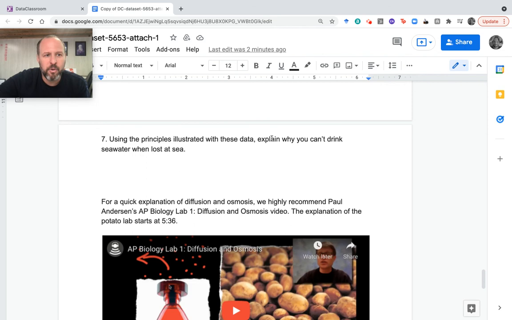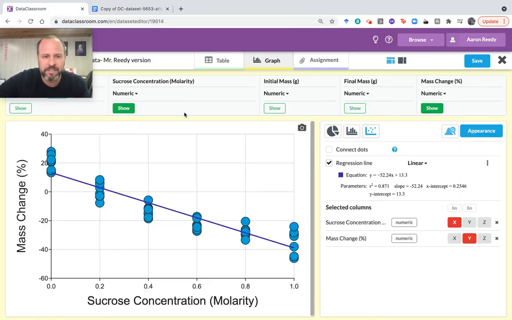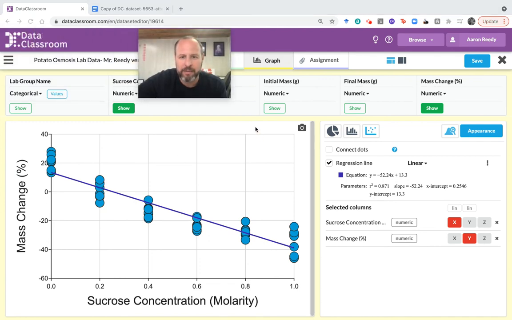So that is pretty much the walkthrough. I'll go back to the data set here. I want to just show you one more graph you might be interested in making. I'll take the regression line off here.